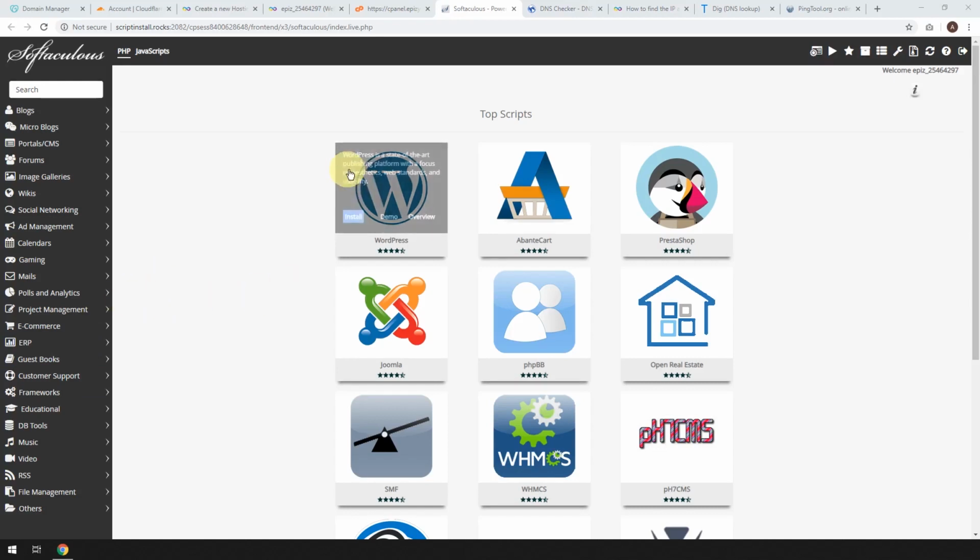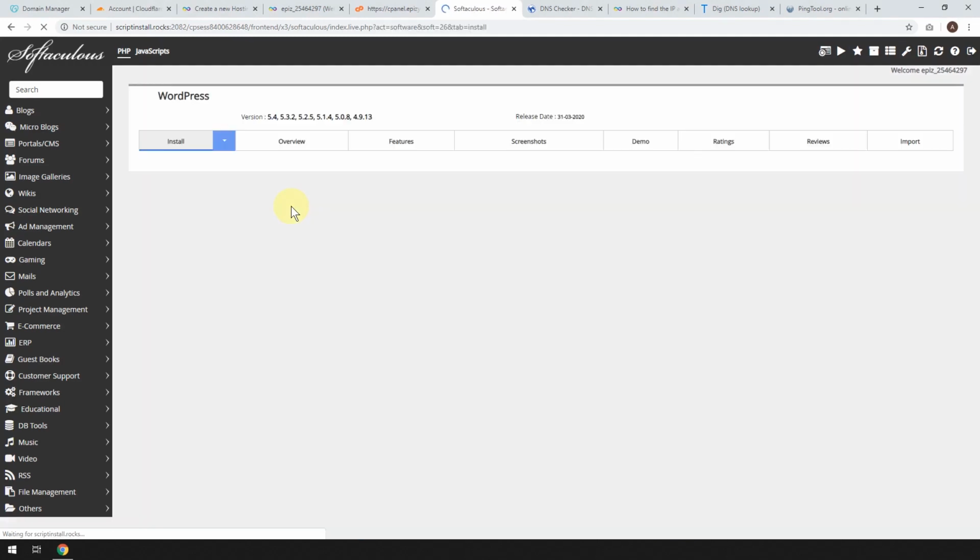So here we are in Softaculous. Now this step did take me a little while, about 10 minutes for the actual website to start working. So just be patient. If it's not working straight away, just have a cup of coffee or something and come back. But WordPress, you can install it now. So click install.